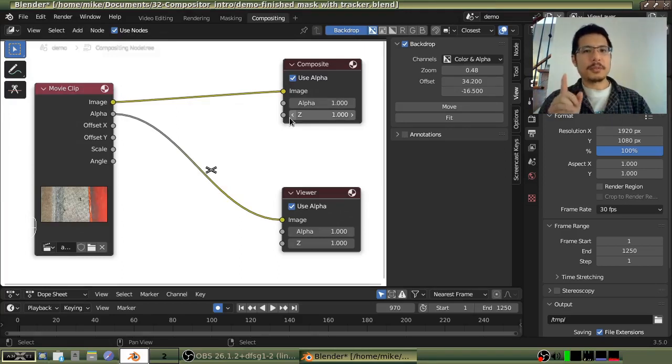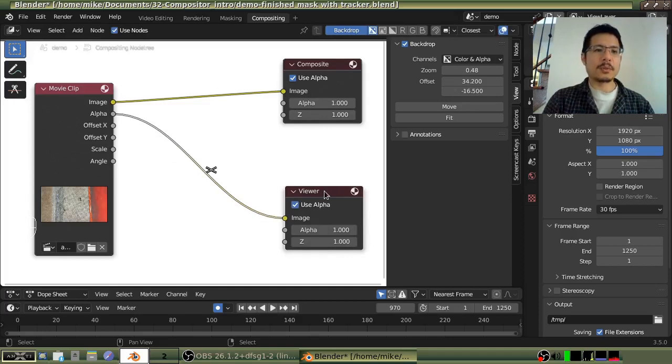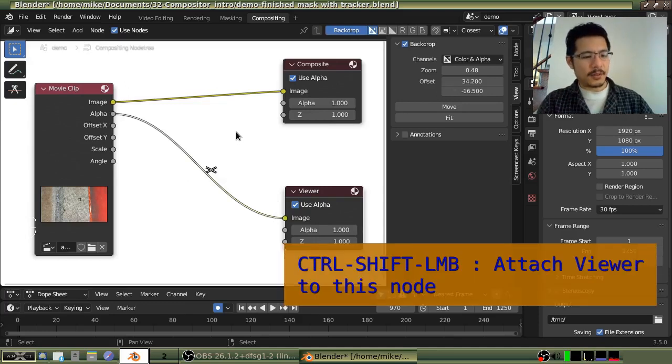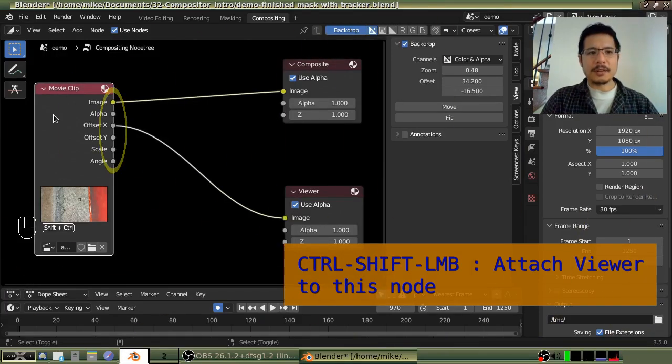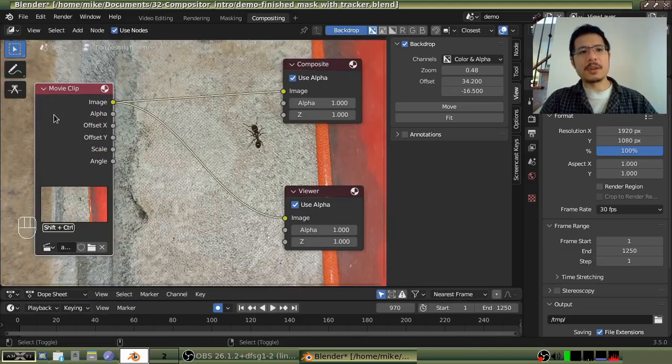One final thing before I forget, there is a very handy shortcut to attach the viewer node to a specific node inside of the editor. And that is by holding down on Control and Shift, and then left clicking on the node that you want to attach the viewer to. So I'm going to click that now, and you can see by clicking multiple times on the same node, it'll automatically switch between the different outputs that are available from that node. So a very handy feature, saves a ton of time.